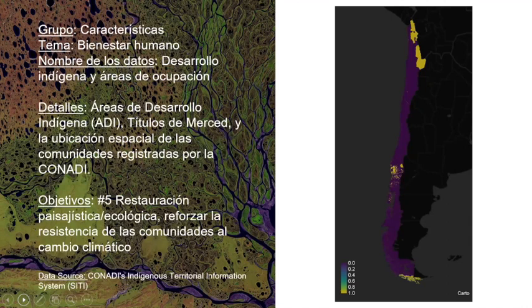Okay, this layer also pertains to strengthening communities' resilience. This is a layer from the Indigenous Territorial Information System, mapping Indigenous development areas, titles of Merced, and the spatial location of communities registered by CONADI. So this is showing in yellow, basically from a number of sources, the distribution of indigenous communities across Chile. In often cases, these communities are more vulnerable to the negative impacts of climate change and can benefit from these ELSA areas to enhance their resilience. And I think we'll just do this single layer by itself. We can go ahead and weight this layer if there's no further discussion.